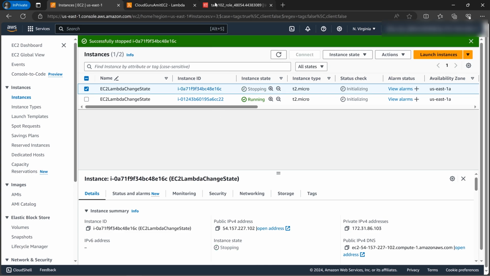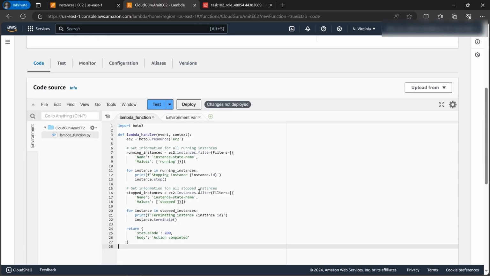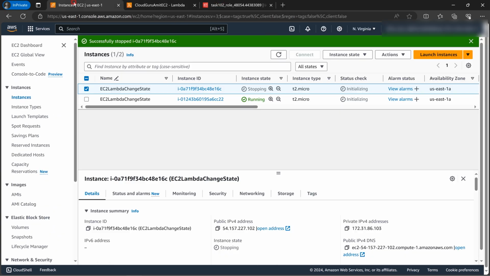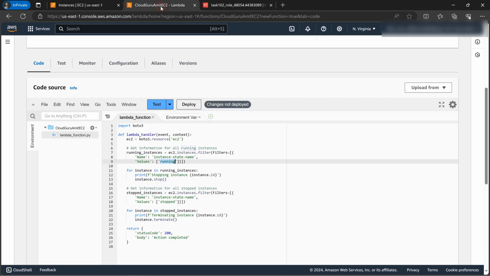So it's in progress. Let me now explain the code. First, it will check if any instance state is running. Let me go see, this instance state is currently running. If this is running, then it will stop the instance, instance.stop. On the other hand, if the instance state is already stopped, then it will terminate the instance.